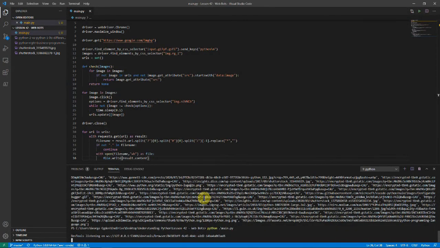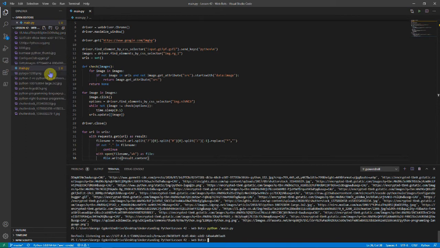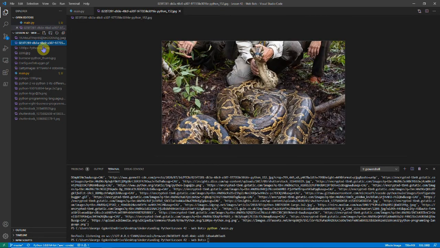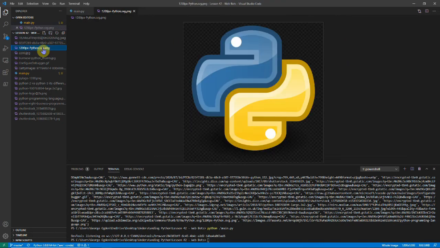And you can see now requests is downloading all these images, and the reason they're grayed out is because when this is uploaded to GitHub, I'm not going to upload these images, so you can run it yourself. And we can see we've got some great images of Python stuff, which has worked really nicely.